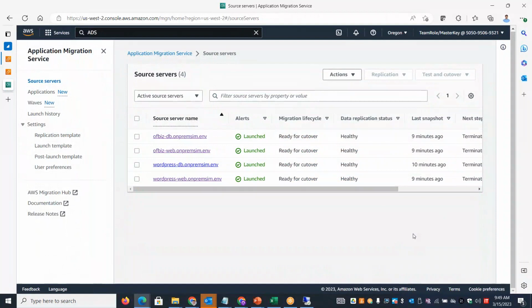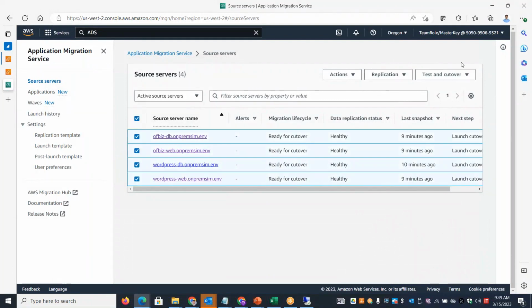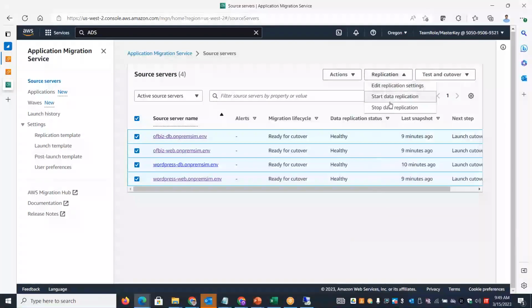Then I'm going to show you how it works after the cutover. Now all the systems are ready for cutover. You can also revert to ready for testing in case the application team says the replication is not proper and you have to do the replication again. You can start or stop the data replication if you want to avoid any impact to the destination system. So you have those options.